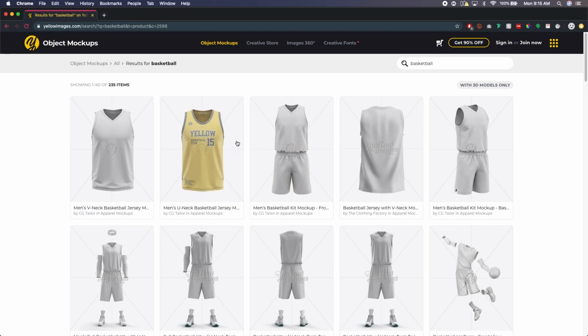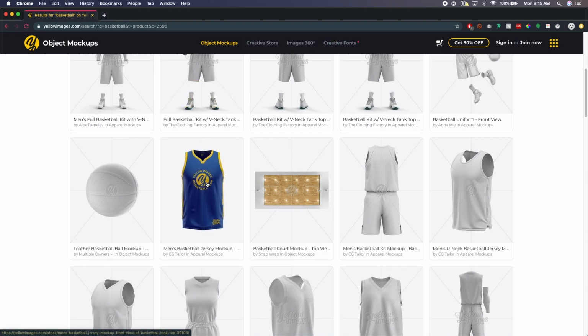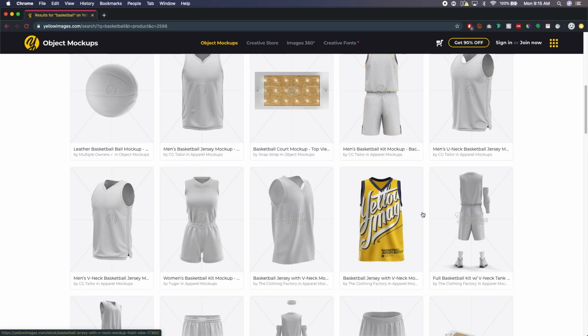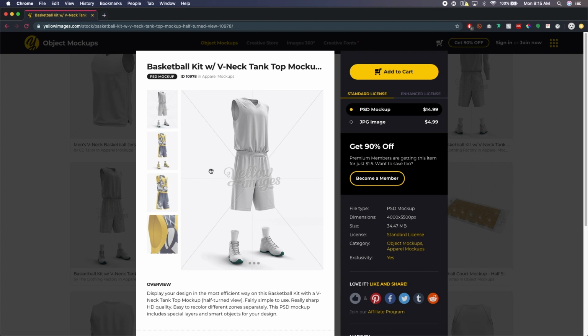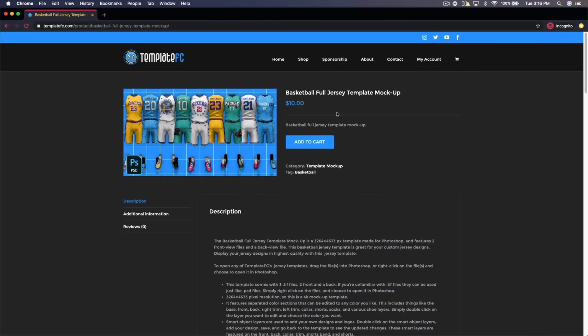You can also find something like this on Yellow Images, which you might have seen me use in the past for tutorials like this. And the thing is, those are so pricey, it's like $15 per view. But if you prefer the Yellow Images views or whatever in style, you can also use those. And the process of creating the jerseys will be the same.